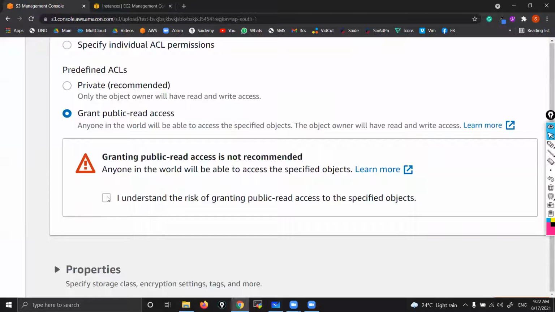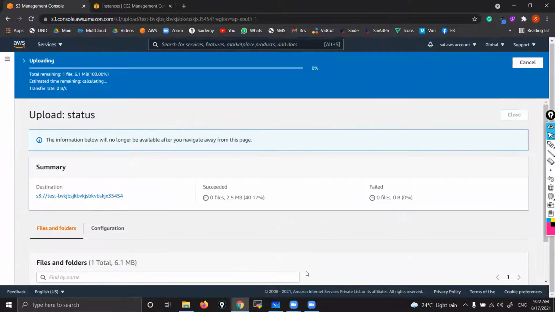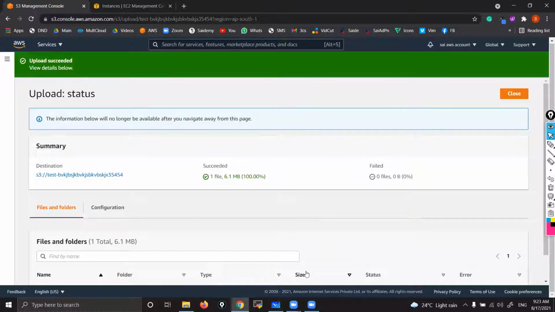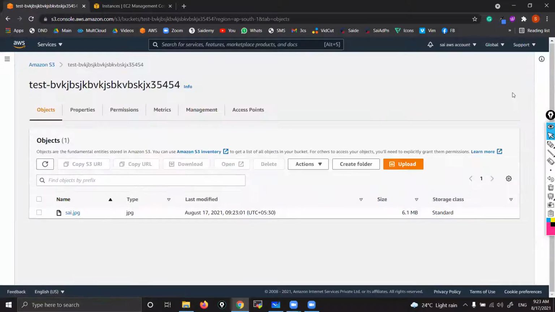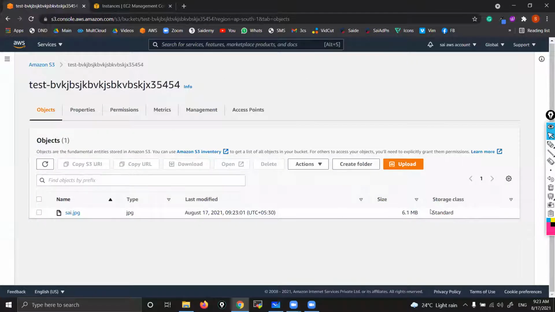Now for confirmation, click here: yes, I understood the risk. It is giving a warning that everyone can access that object. Then that's it. Click here, upload. I have uploaded one object. Now just click close. After uploading, just close it. You can see in this bucket there is one object called Sai, which we just uploaded. You can see the size and all.